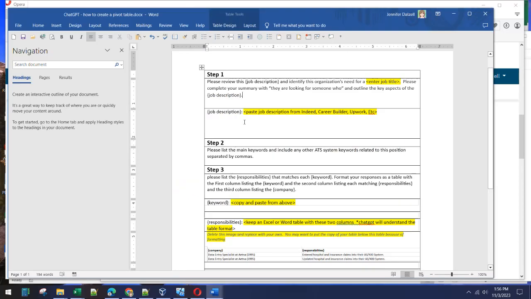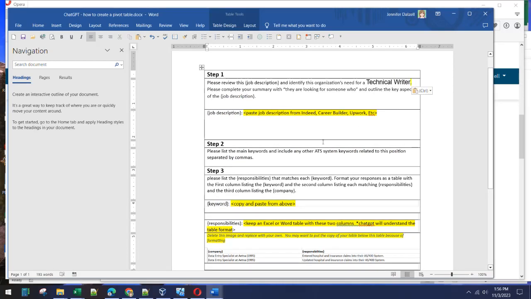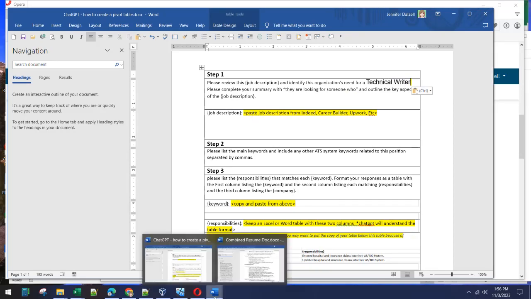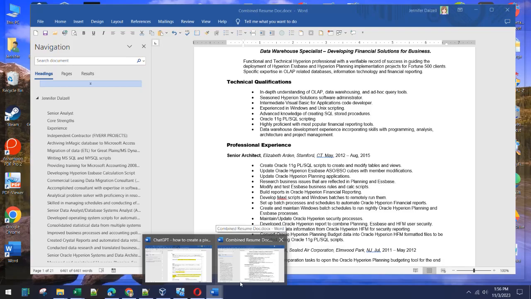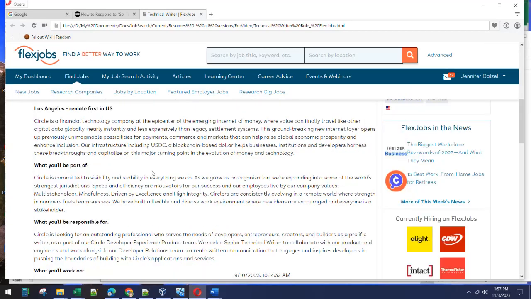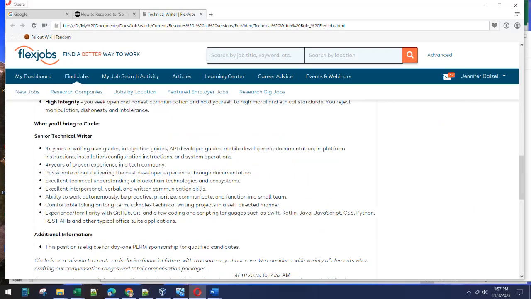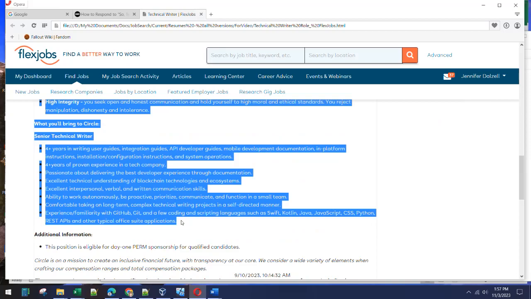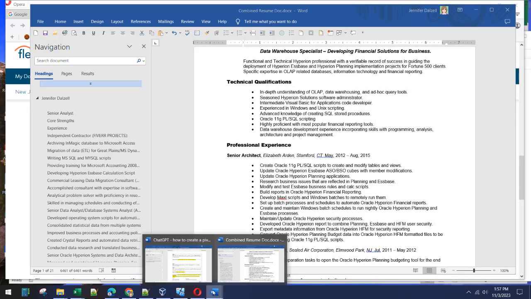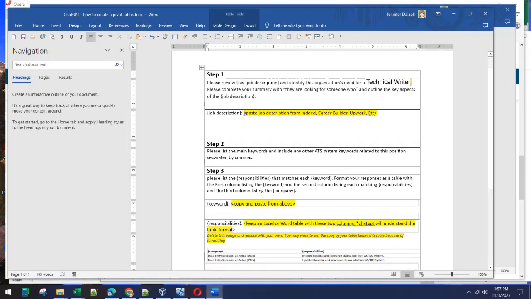What I'm going to do is first put in the job title. Okay, so technical writer. Font size doesn't matter, highlight and all that other stuff, ChatGPT ignores it. The next would be what our responsibilities would be. Okay, so what would my responsibilities be? I take my responsibilities, I copy them, and I put them under the job description.